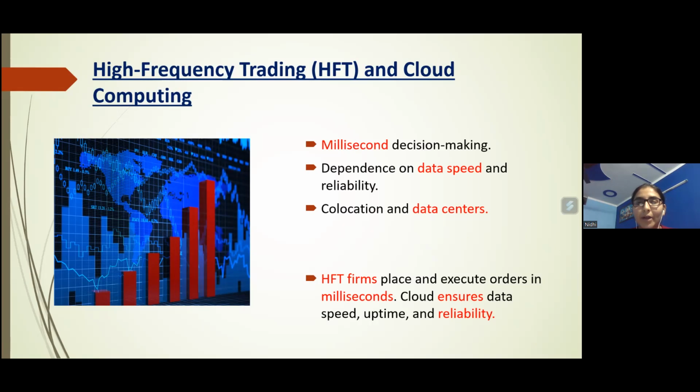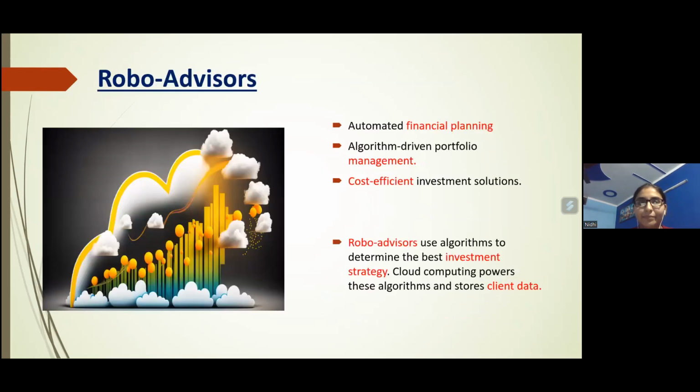So keeping in mind all these three features, cloud computing ensures all of them are fulfilled, because on the cloud every service is on the internet. So you can access every service of AWS within seconds or maybe less. Data speed is also great, and you can store your data at different data centers depending on where you are located in this world. So HFT firms place and execute orders in milliseconds, and cloud ensures this amount of reliability.